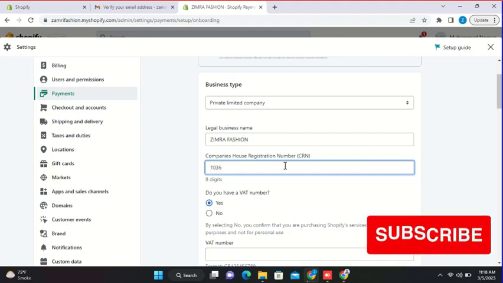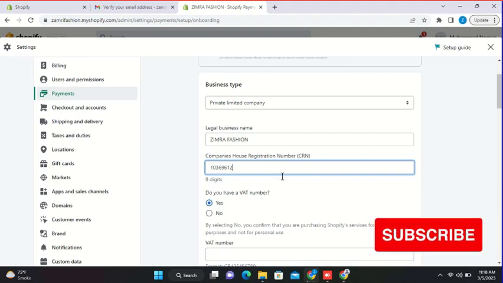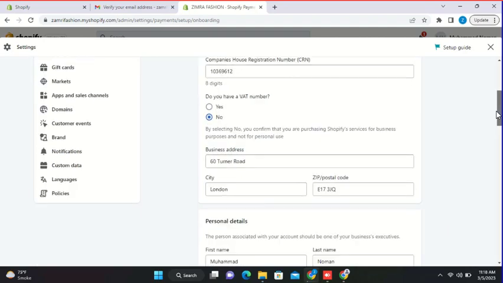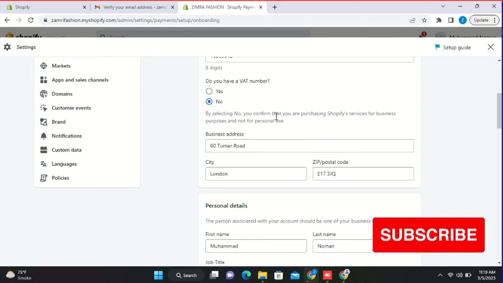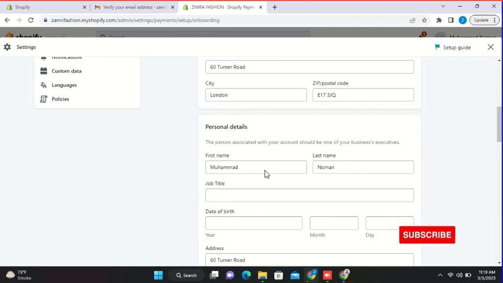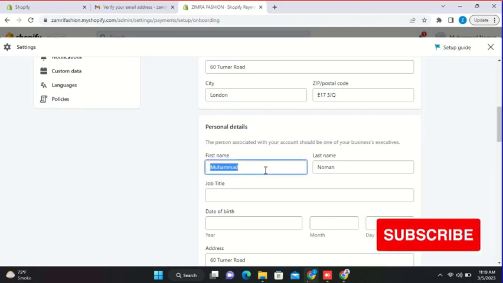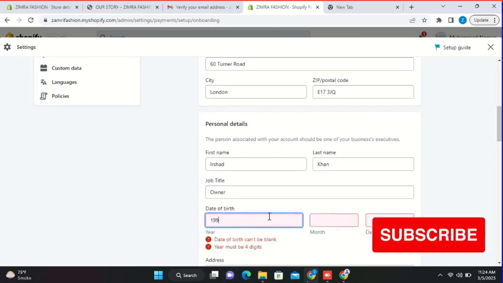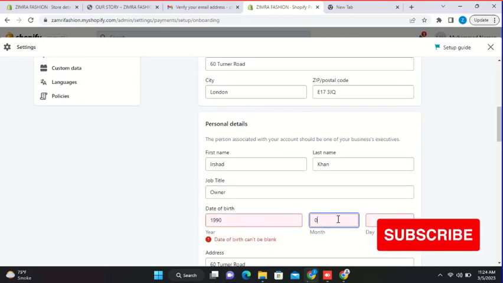After entering that number, you can simply select whether you have a VAT number. If you have earned more than 80,000 pounds from UK business, then you should have your VAT number. Otherwise, select no. Then add the business details: city, address, zip code. In the personal details, you have to write your first name, then your last name, and then the job title as owner if you are the single owner of your LLC, and then the date of birth, the month, year, and day.